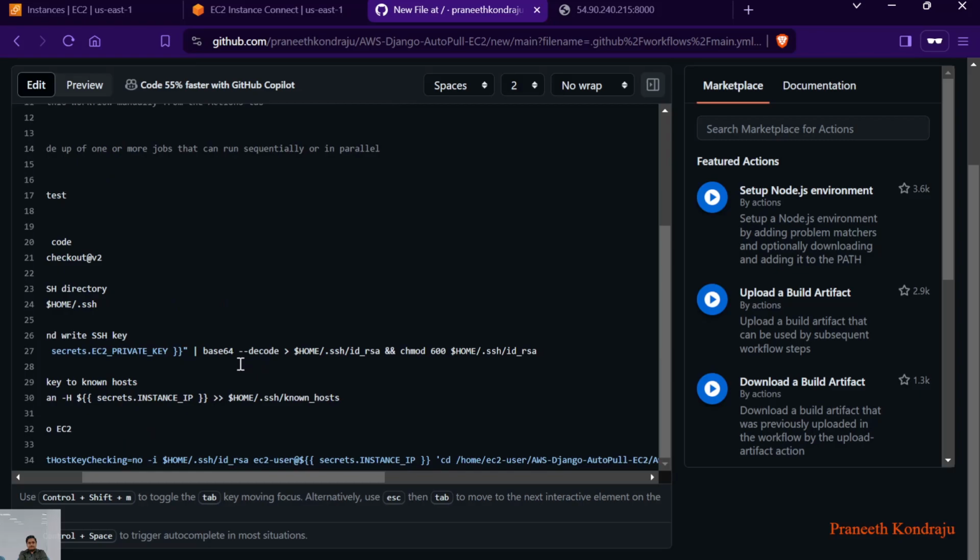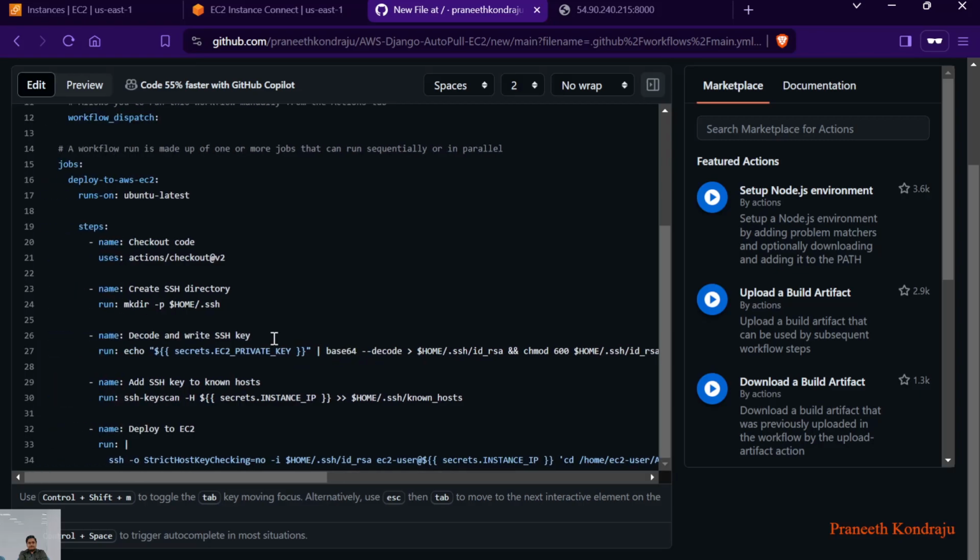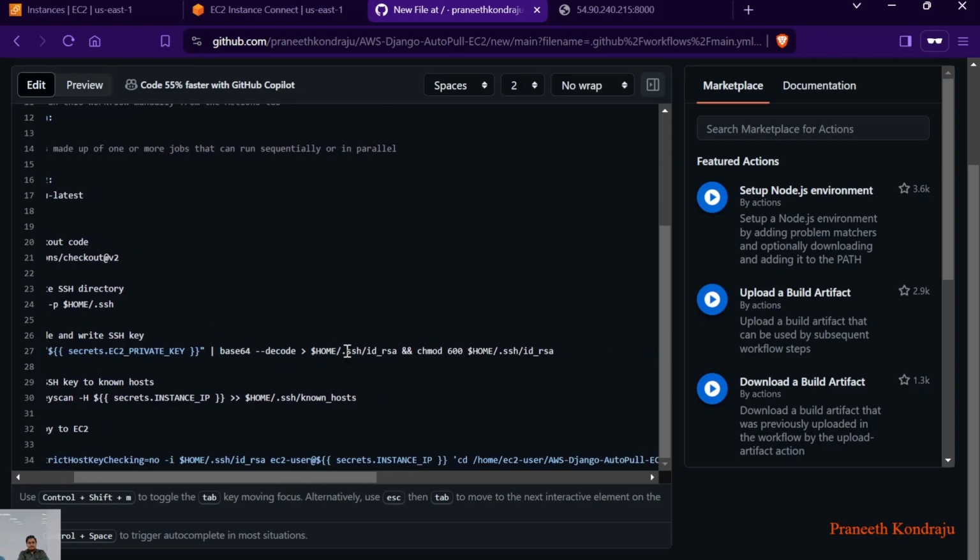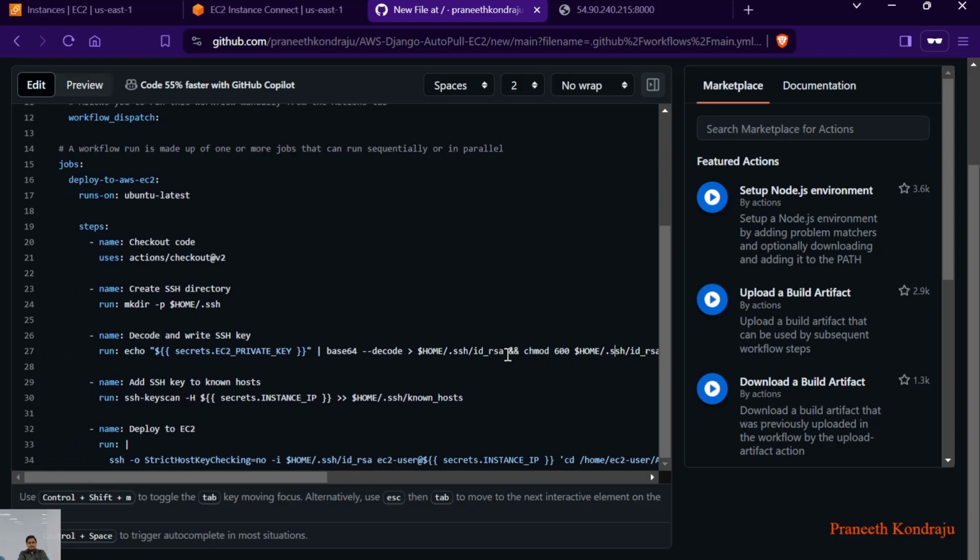Now what I'm doing is decoding the same, and saving it in the .ssh directory which I created earlier. In this file, I'm saving the output of the decode, and I'm changing its permissions, like only the root should have access. 600. The root user will have access for read and write. For read and write, the root has the access, and I'm pasting it here.